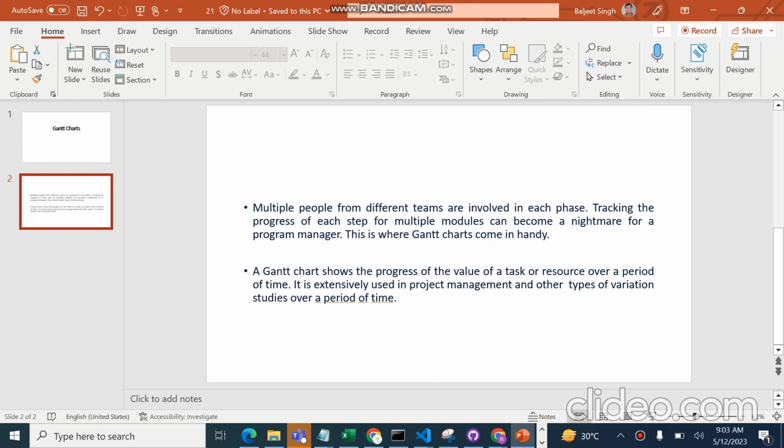Multiple people from different teams are involved in each phase. Tracking the progress of each module, each step for multiple modules can become a nightmare for a program engineer. So this is where Gantt charts come in handy. Where we want to show the progress of multiple parts of our project, we use a Gantt chart. It is mostly used by project managers.